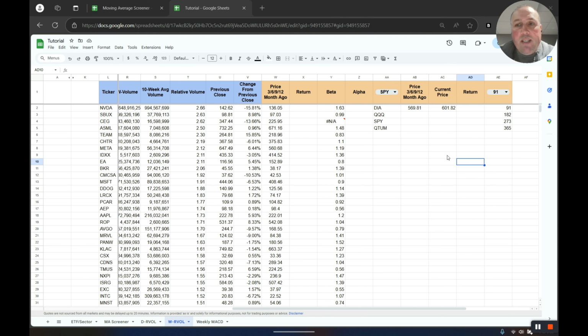So now we need to get our return. We'll do that for the ETF first. We have the current price and we have the price from 3 months ago. So we're just going to go into cell AD2 here and type in equals. We're going to grab our current price and subtract out our price from 3 months ago. We just want to put that in parentheses, and then divide it by our price from 3 months ago. That's going to come in as a decimal, so you're just going to want to change that to a percentage. So the SPY has returned 5.62% over the last 91 days.